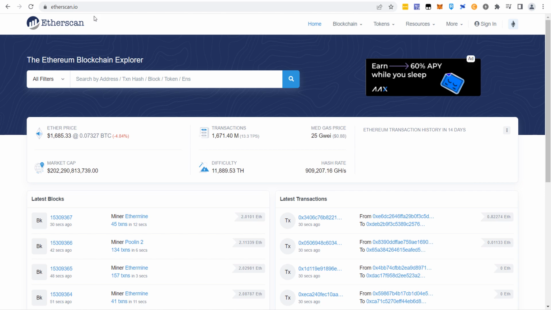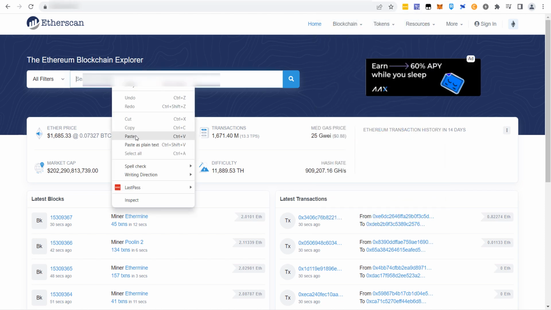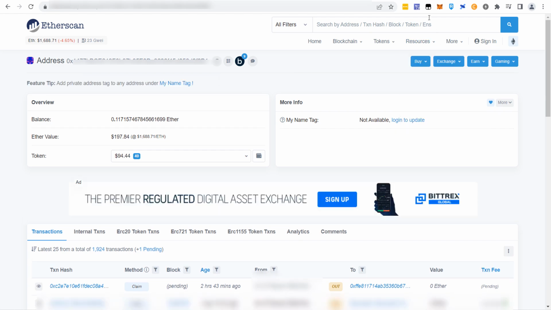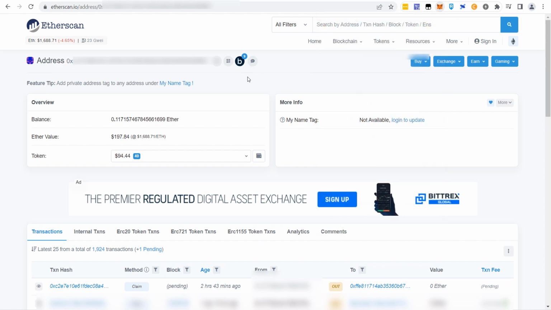Well, you go to etherscan.io, you can come over here, grab your wallet address here, and you can copy it in. The other thing that you can do inside of MetaMask is click on MetaMask, then click these three buttons and choose View Account on Etherscan, and it will also bring you straight to this page. It'll show your wallet address up here, and then you scroll down and you'll see, right here, I have a pending transaction. It's been pending for 2 hours and 43 minutes.